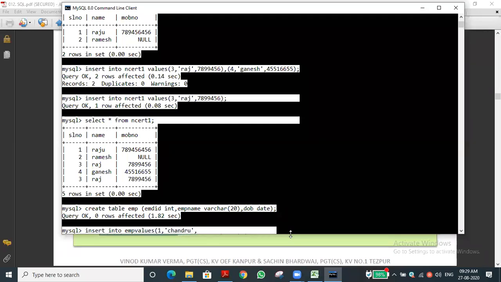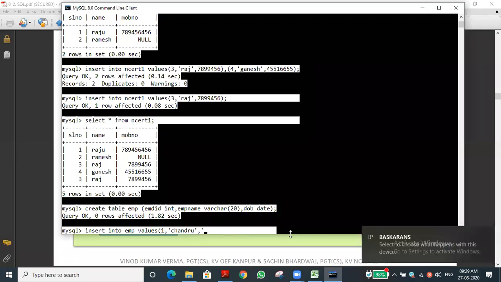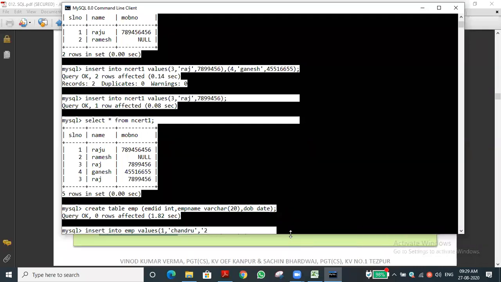Values of, we need to give one space. Okay, values of, then we need to give it in a quote. What is the order? I mean, what is the format? Chandru, what's your date of birth? Year? Tell your date of birth, Chandru. 2003, sir.